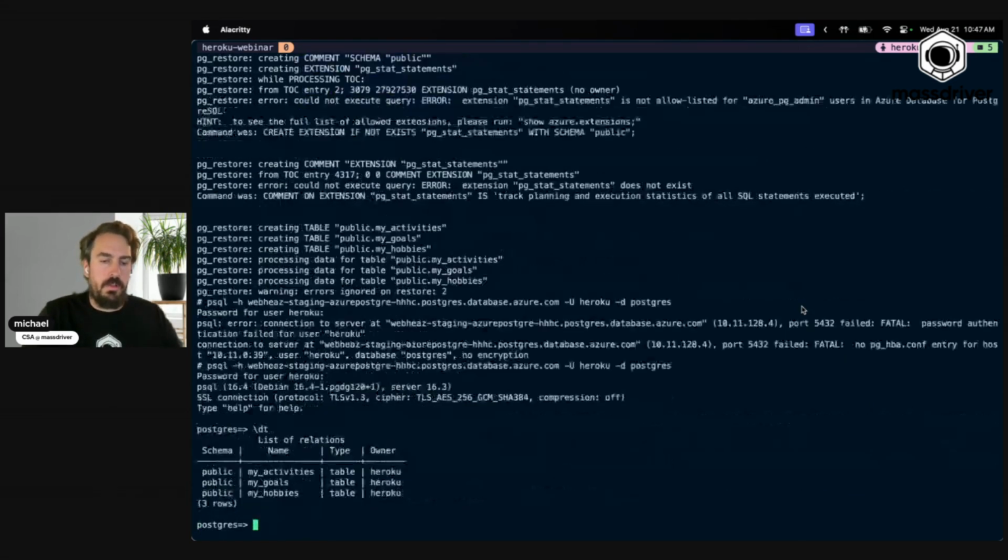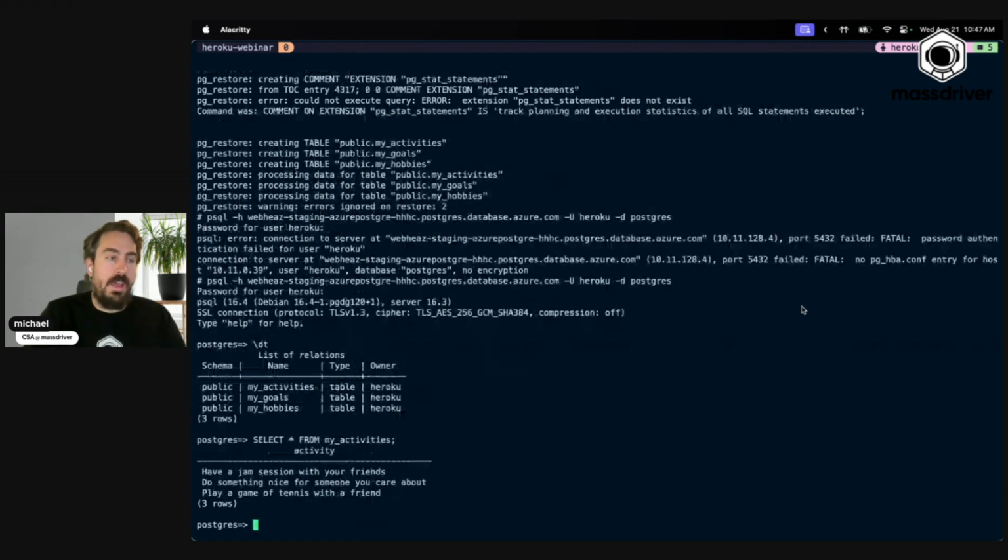Sweet. Okay. So now if I look at my tables, I have my 3 tables there. Select from my activities. Sweet. Okay. So I have my data actually migrated over. So this part's done now.